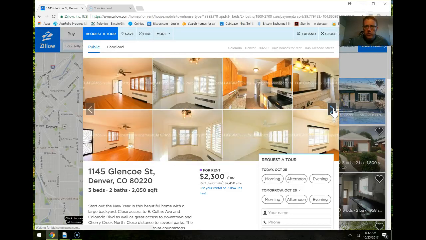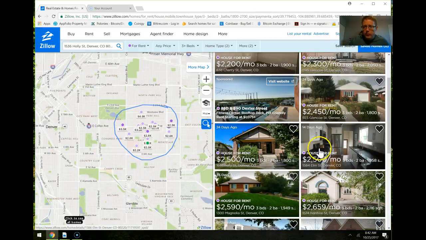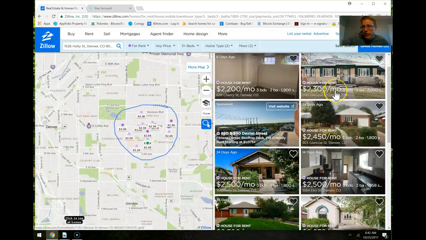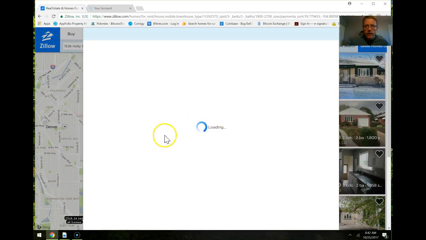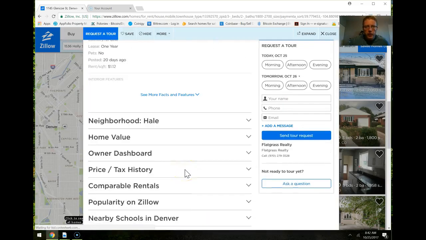This is a fairly updated house, newer kitchen, granite countertops, updated bathroom. It's not bad. I mean, mine's better. But they're priced very aggressively. In fact, I would be surprised if this stays on the market very long. Let's take a look at that and see how long they've been on the market.